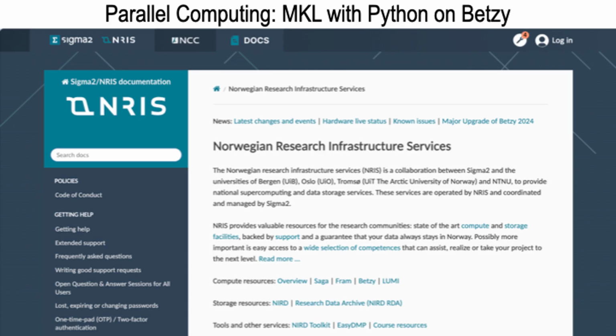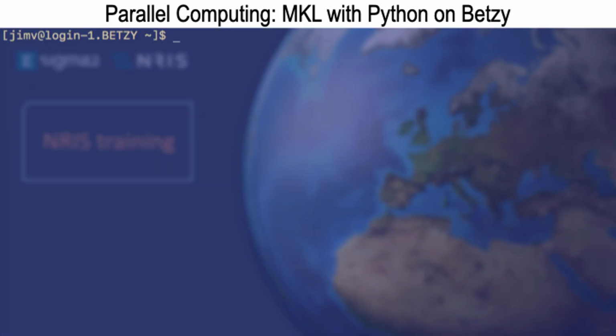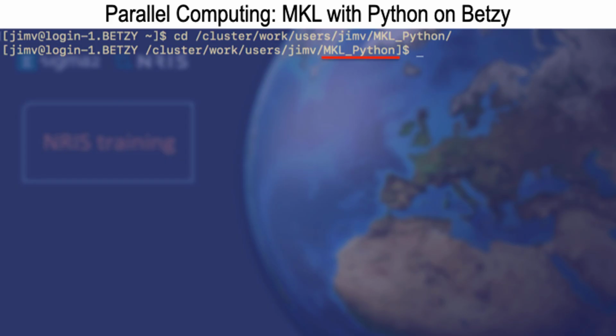In this video, we will use a Python program that uses the Fortran MKL library on the Betzy Linux cluster. After logging into Betzy, we access the Login 3 node. For our production jobs using MKL with Python, we'll be using the work folder. I've created a folder named MKL Python within the work directory.